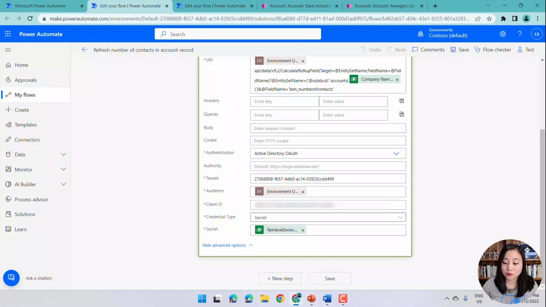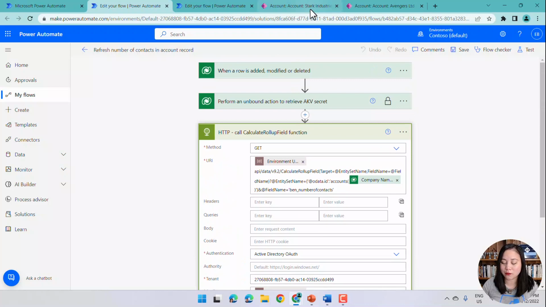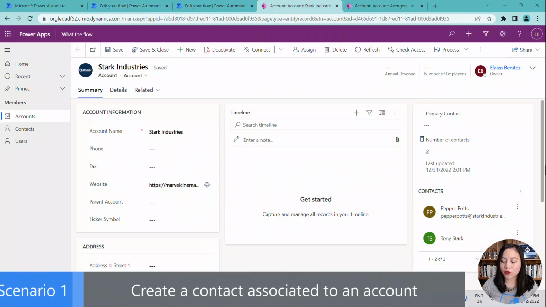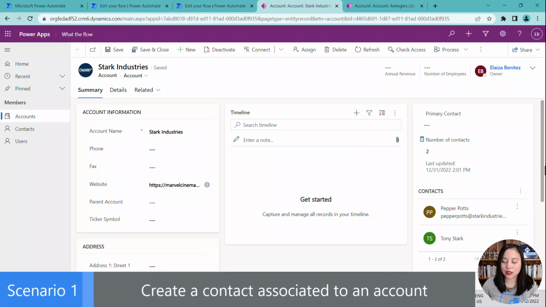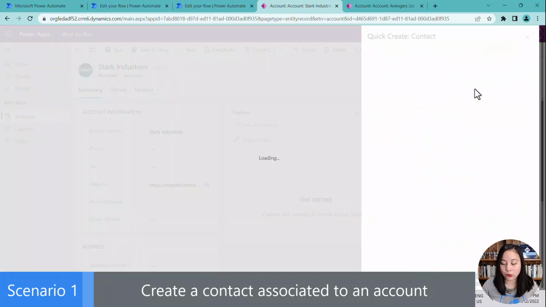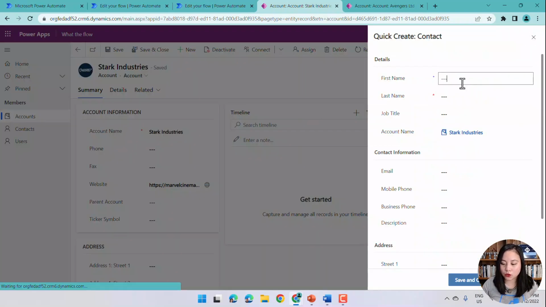This is the Cloudflow. So let's head into my model-driven app. And before I create a new contact against this particular account, as of right now, the number of contacts is 2. So what I'm going to do next is create a brand new contact, and then I'll show you that this Cloudflow is triggered.